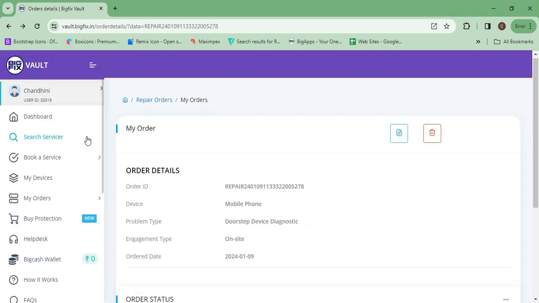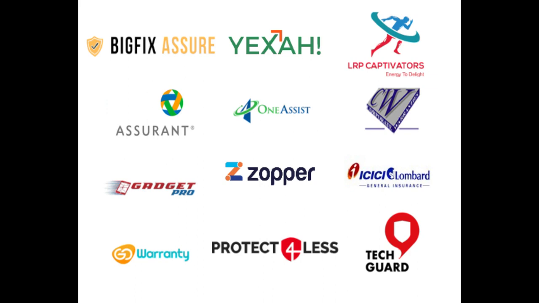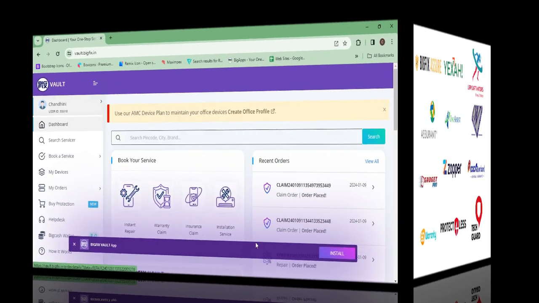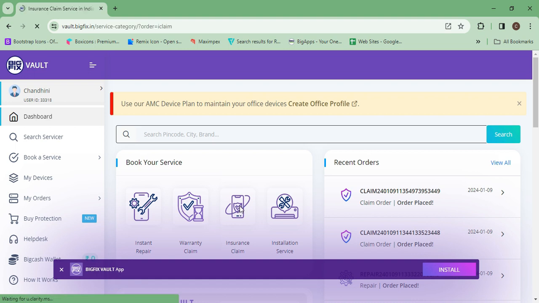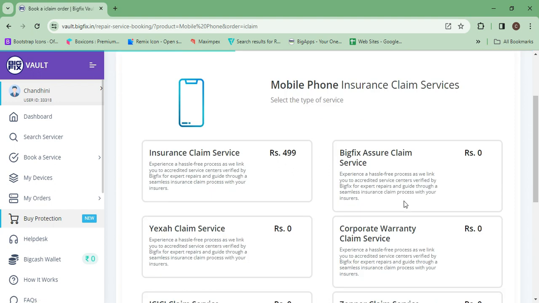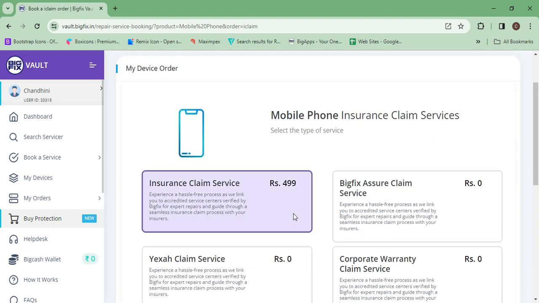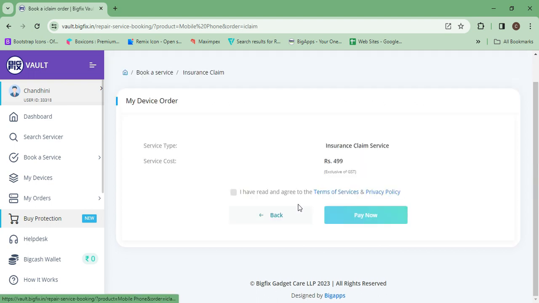Go to the Dashboard page and click on the Insurance Claim option. Bigfix has partnered up with all insurance companies to provide insurance for your devices. So if you want to claim insurance for your device, click on the Insurance Claim option and choose from the devices that are available. Once you have chosen the device that you want to claim insurance for, click on the various plans that are available and proceed with the payment.